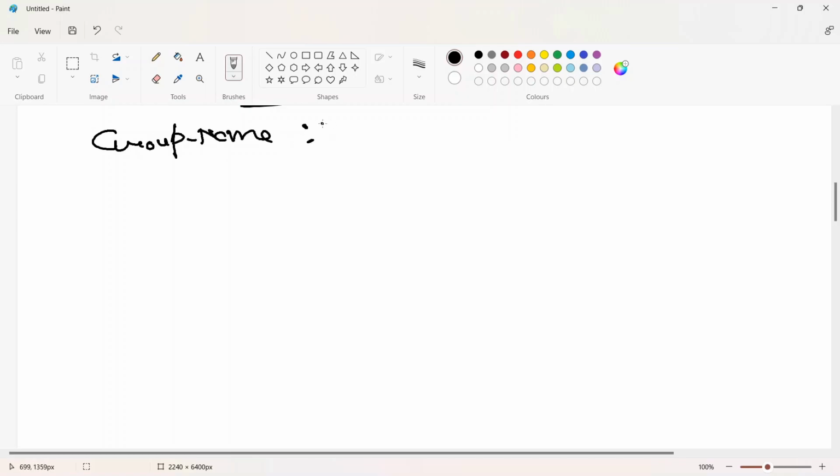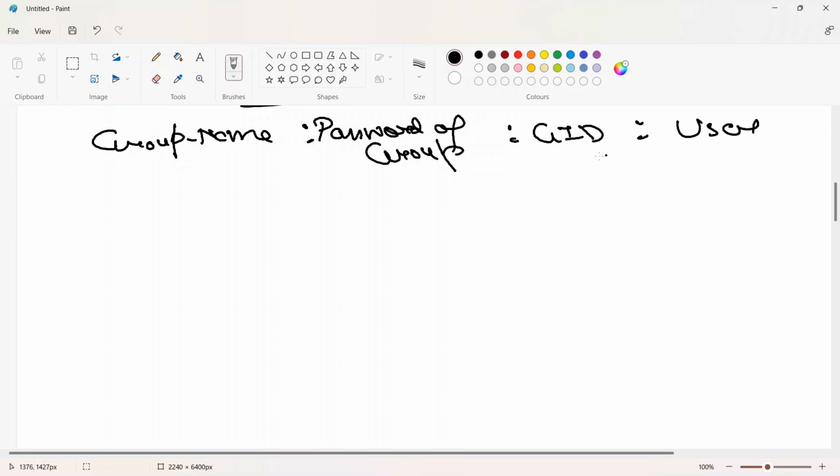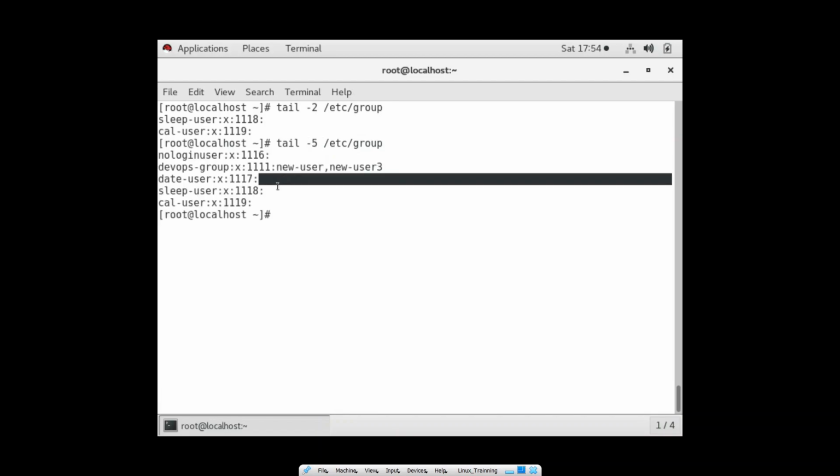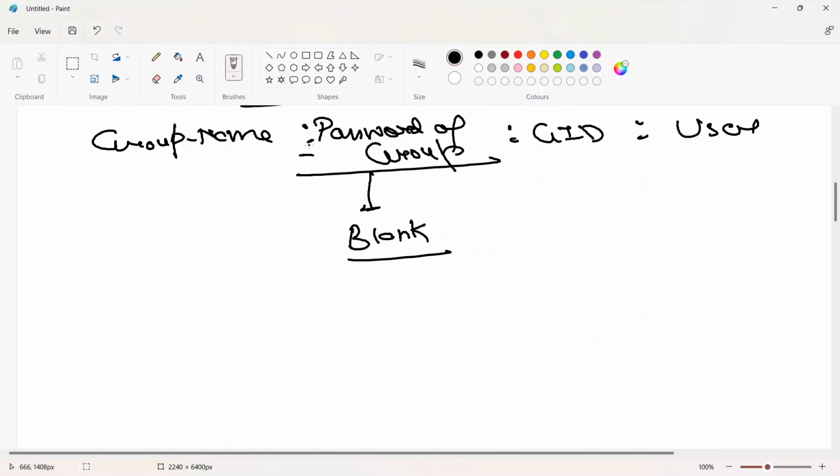Second represents the password of that group. Third represents the GID, group ID. Fourth represents the user list that are part of this group. This field is normally blank. I don't want to password protect my group, but yes, we can do it. We can protect the group by password also. This is one thing. If you see the group name and some GID, then at the end there is no user on this. After no user is added, that means the sleep user is there in my system.